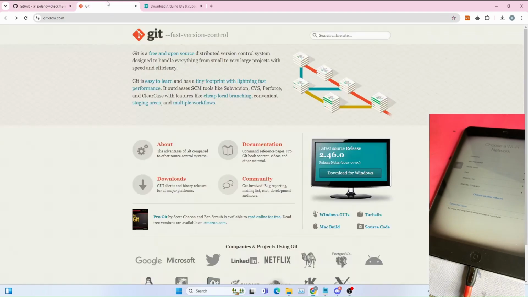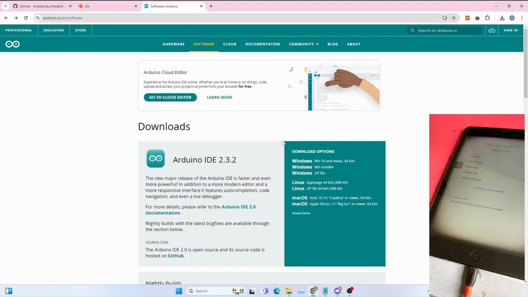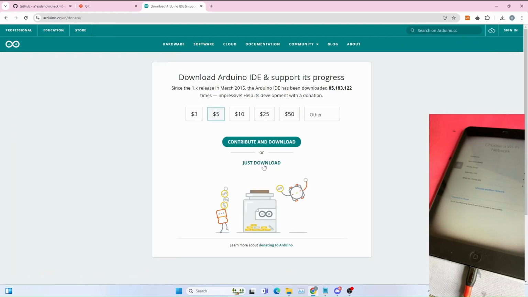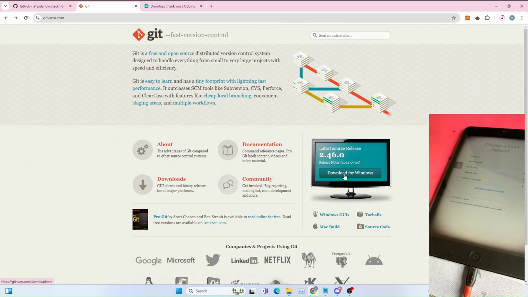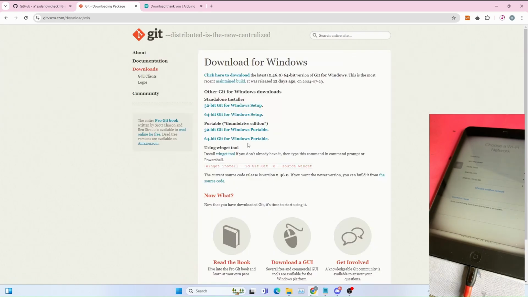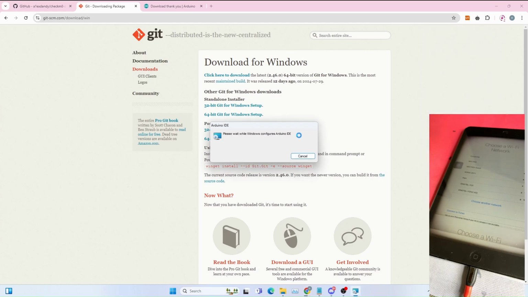The first step is to download Git and Arduino IDE. Click Windows MSI installer to download the software. Click just download. Also download Git. Click download for Windows. Click 64-bit Git for Windows setup. Since I already downloaded it previously, I'll be installing it to show you. Go to Arduino IDE 2.3.2, install this first, then after that we install Git.